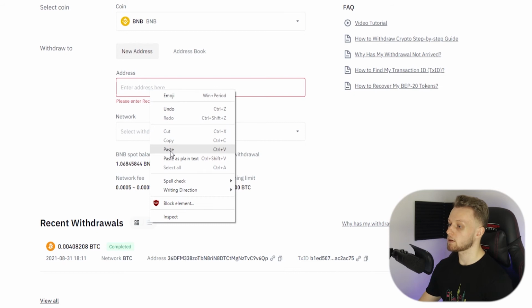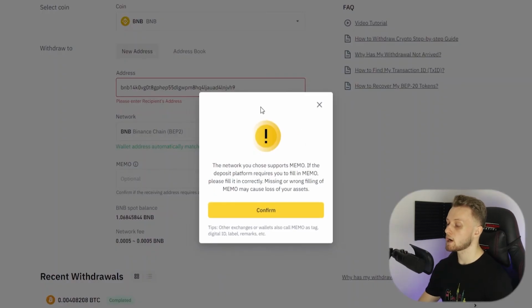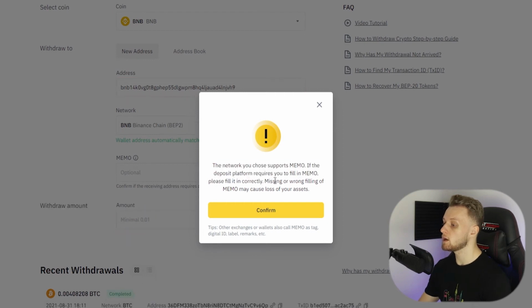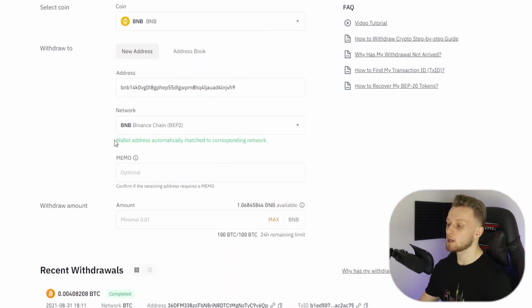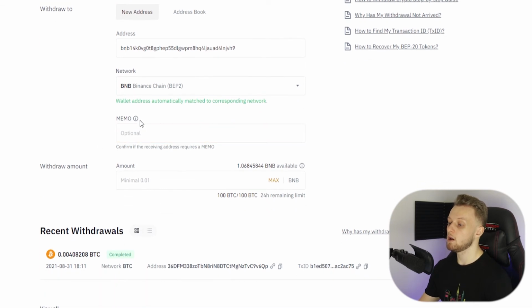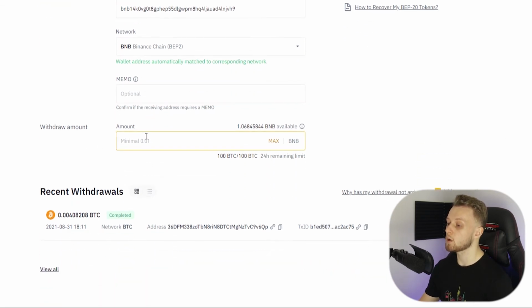What we want to do is paste it in here, and Binance is going to recognize that it's a BNB address. It's just going to give you a warning here. Just don't enter in your address wrong, confirm that, and you can see that it's on the BNB Binance chain network, which is what we want. I'm not going to send a memo because you don't need to.